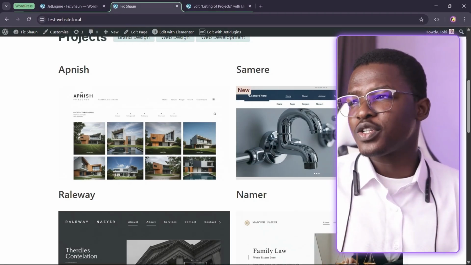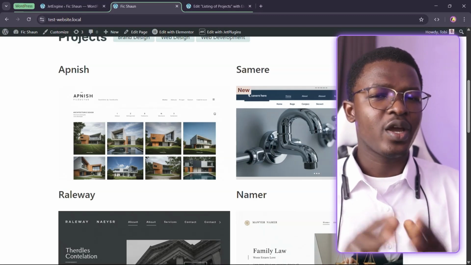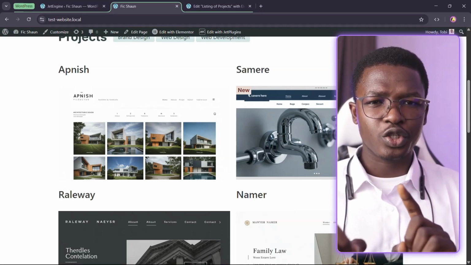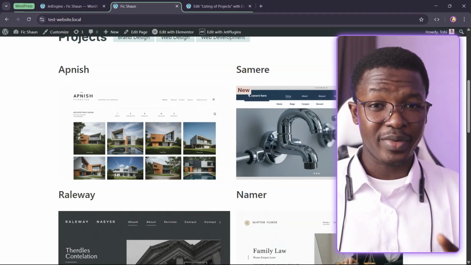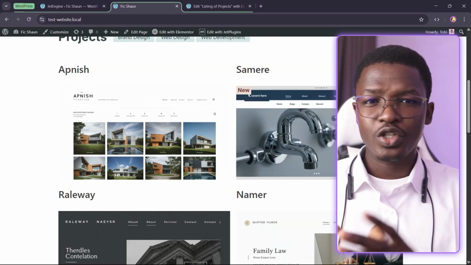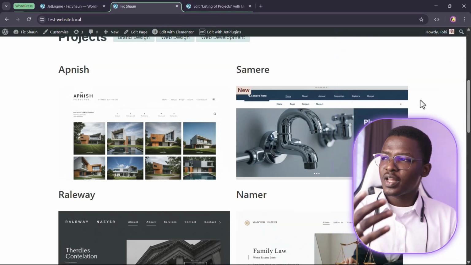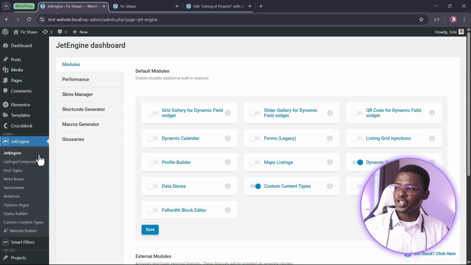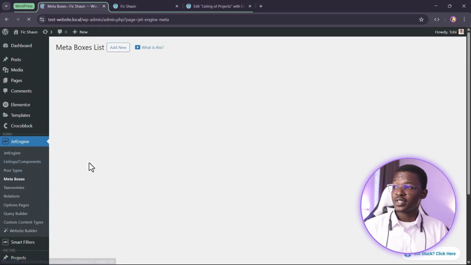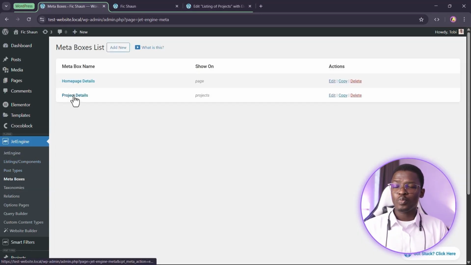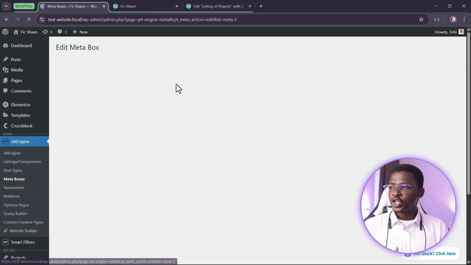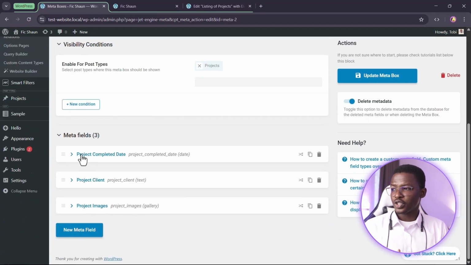Now, there could be a situation in the future where your client may say, well, I need control over whether to show or hide this particular element in the back end. And you can very easily make that happen. Let me show you an example. If we come back to JetEngine, let's just come back inside of meta boxes. You remember that we had a project details meta box here, which contained a number of meta fields, such as the project completed dates, client, and images.